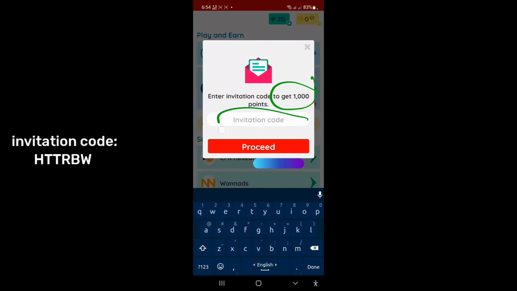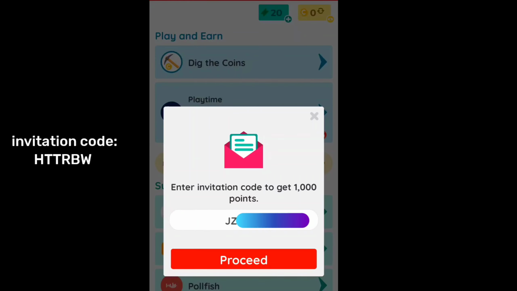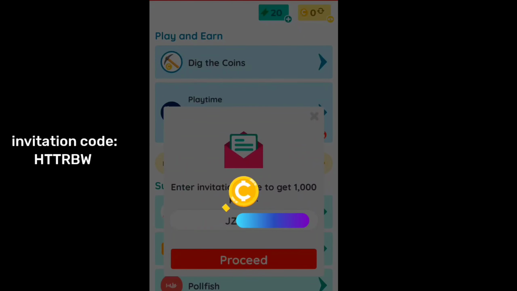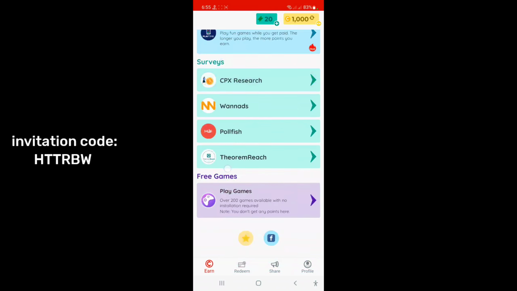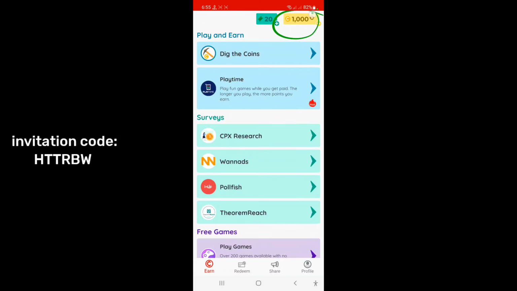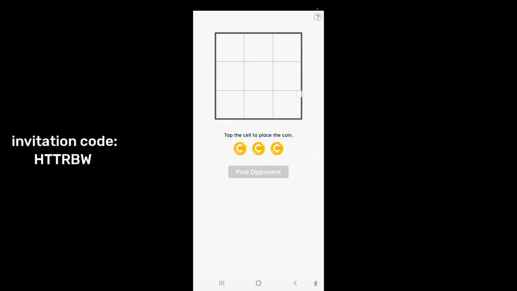Okay, use my invitation code, 1000 coins free. I'm using my friend's referral code, 1000 coins, earning points. Okay, first time, the dig coins option. I'm just clicking now. Okay, playing games now. This game I don't understand.